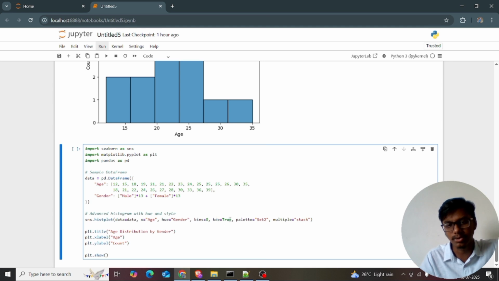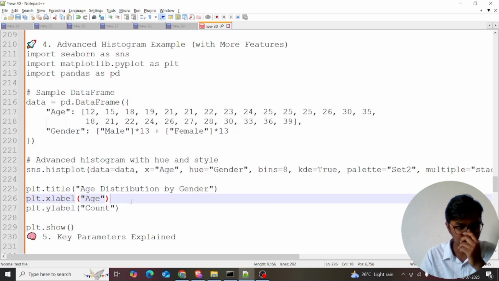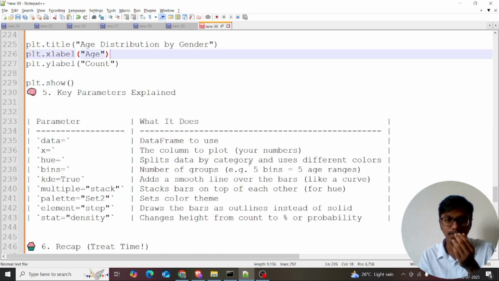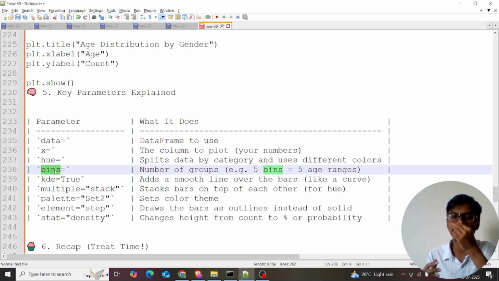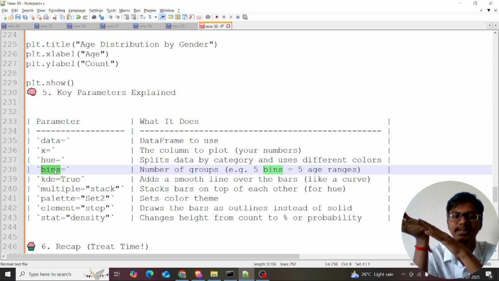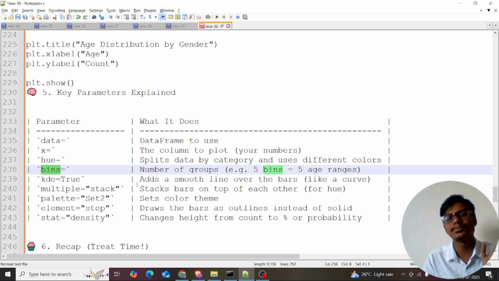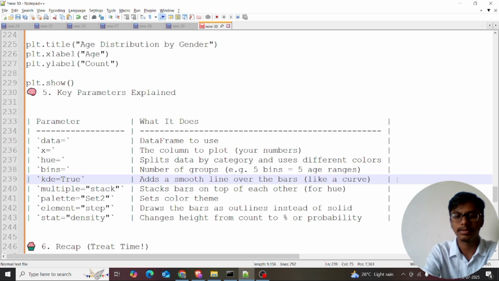So kde equal to true, and we want palette, which means it gives the color. Let me explain all of the parameters. Data is the data frame to use, and x is the column to plot your numbers, right? Hue splits data by category and uses different colors. You can give male one color and female another color. Bins is the number of groups: 5 bins means 5 ranges, 8 bins means 8 ranges. kde equal to true means add a smooth line over the bars. I just told you KDE is kernel density, so you can note it down, right?